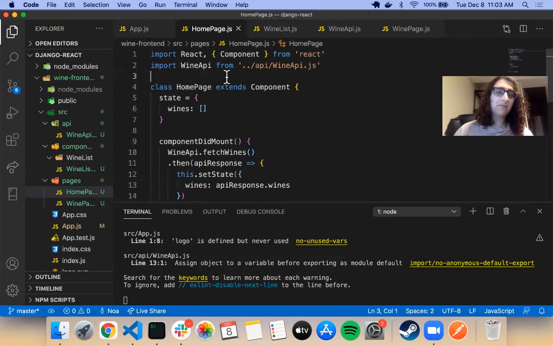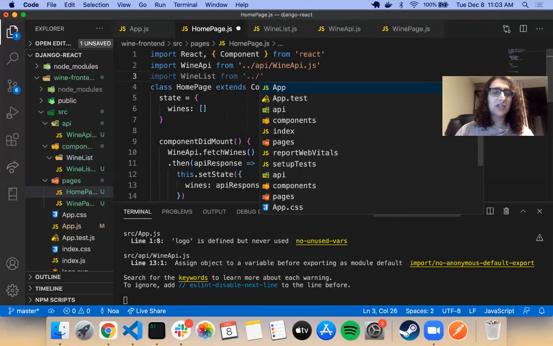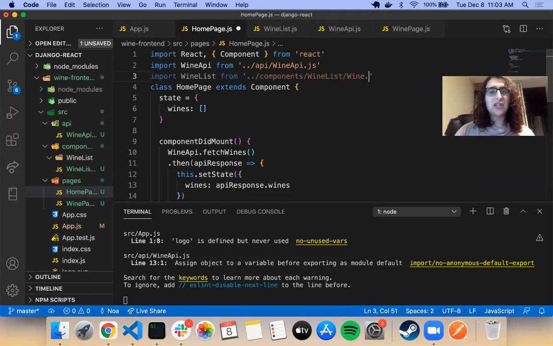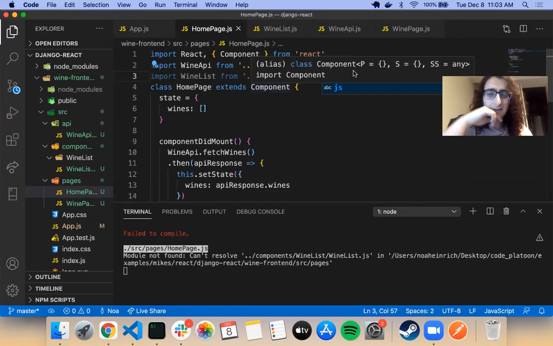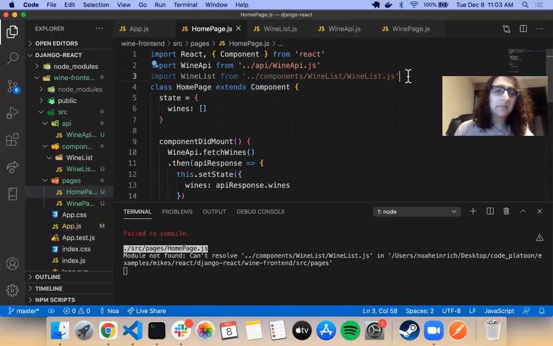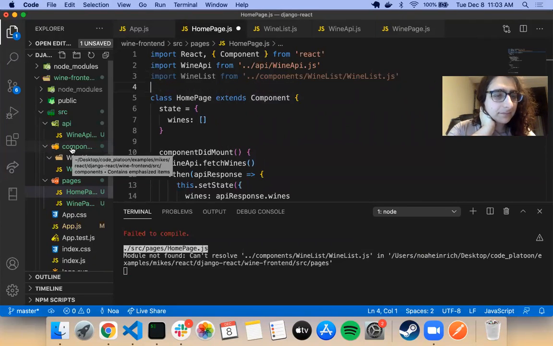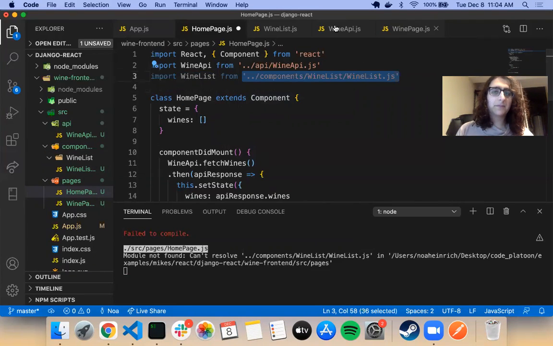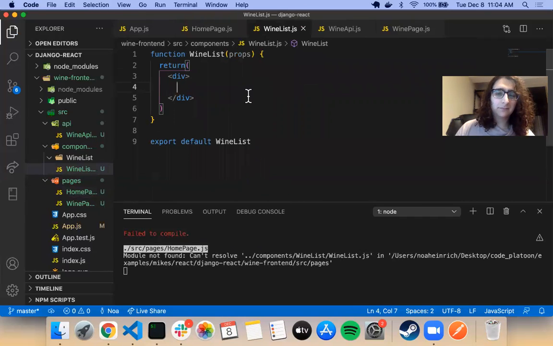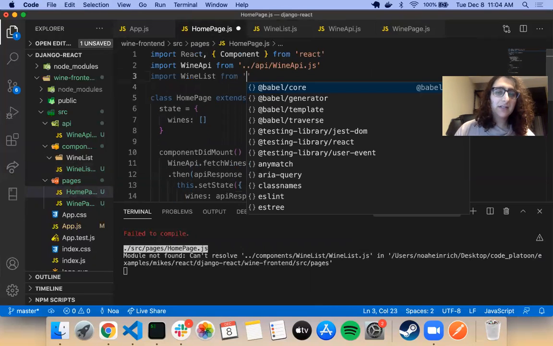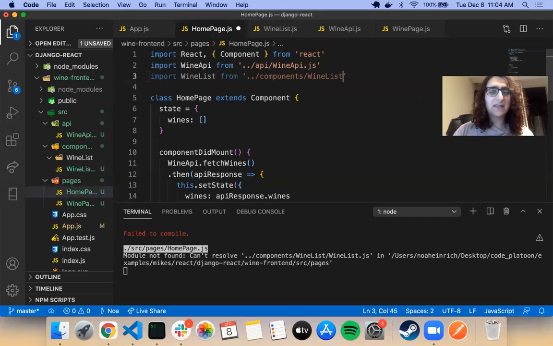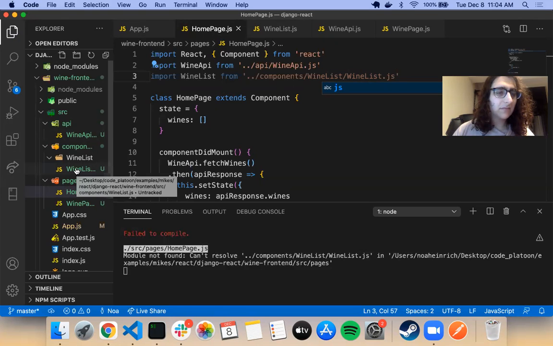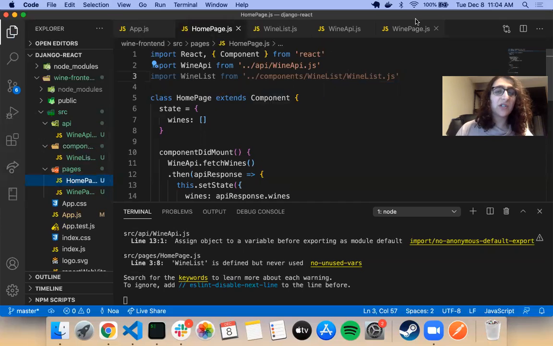In my homepage, I want to import it. So import wine list from dot dot slash components slash winelist.js. Uh-oh. Can't resolve dot dot slash components slash winelist.js. Why can't it? Did I misspell something? Did I export it? One sec, try this one again. Dot dot slash components slash wine list slash wine list.js. Oh, okay, so wine list wasn't inside the wine list folder, that's why.